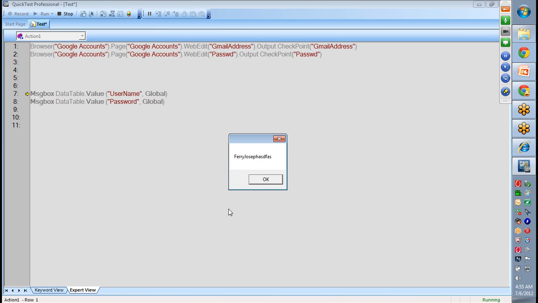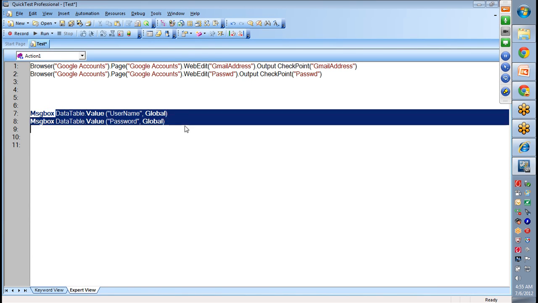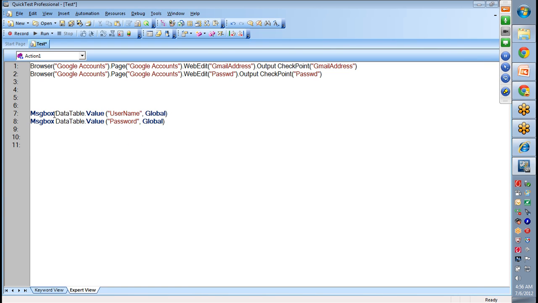Okay, here you are getting username then password. So wherever you want you can use these commands, right? This is how you can carry forward data from one location to another location. Here you can store it into the data table. Wherever you want you can use these commands. Okay, DataTable.Value, which field, which sheet. So this is nothing but your output points.